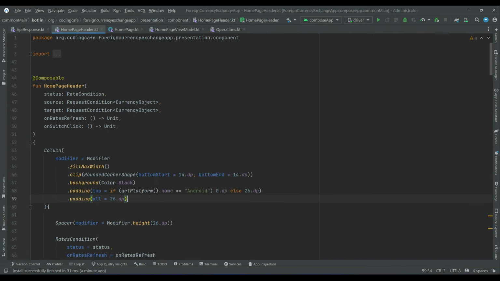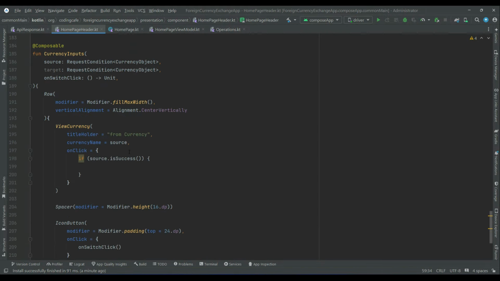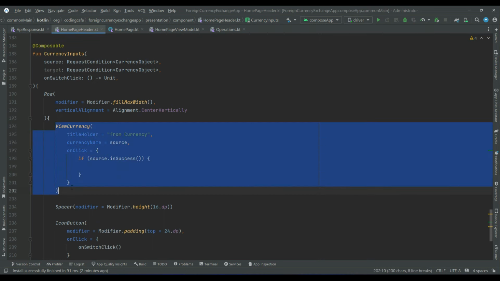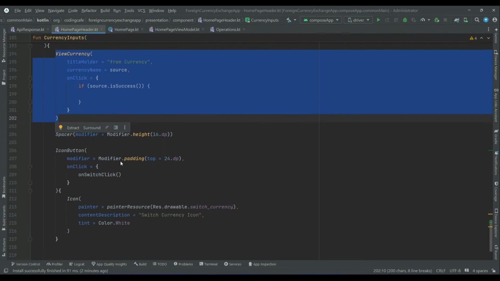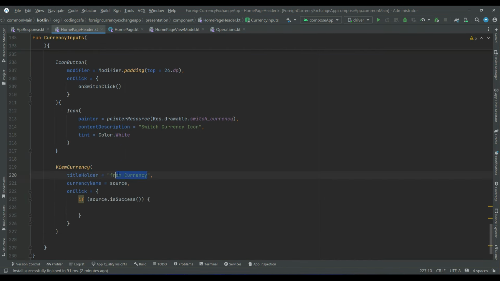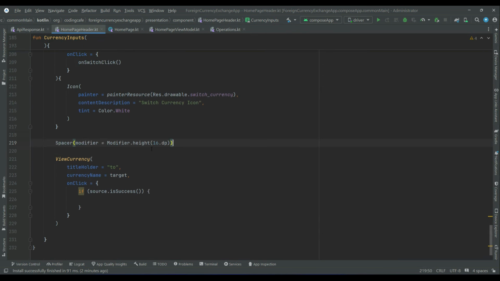Now let's go back to the home page header, and where we have added our first view currency, from currency, then we have the switch currency icon, and after that, first let's copy paste this view currency. This is from source, and then we will have to target, and let's add a spacer between the icon and the currency view. So now let's test our application to see the user interface.